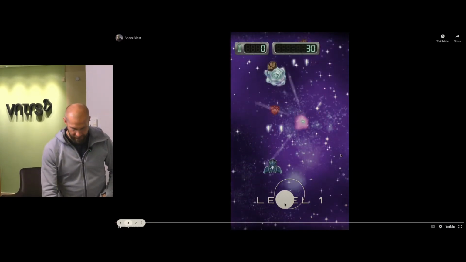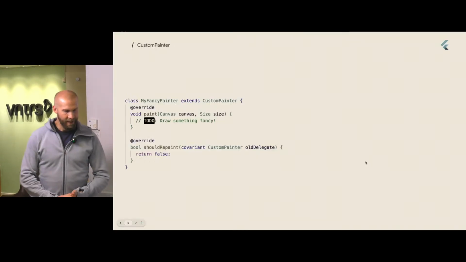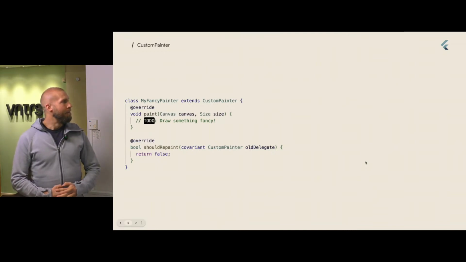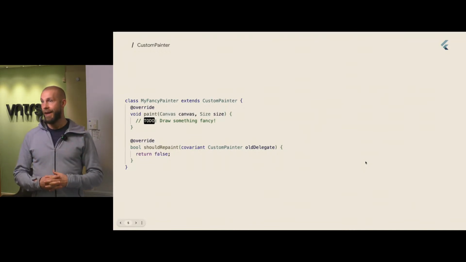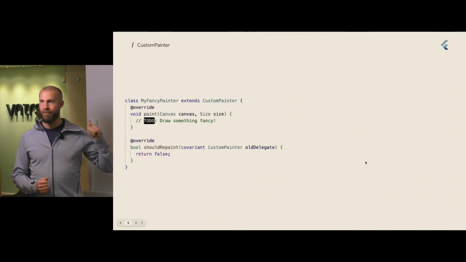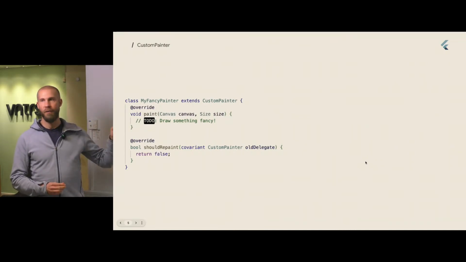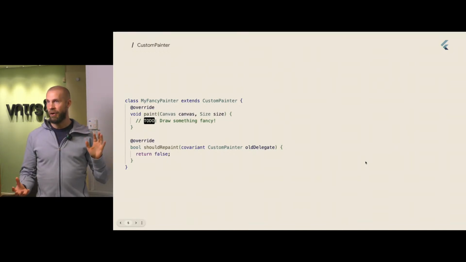Okay, let's see if I can move on to the next slide. Yeah, here. And one way to do that is with a custom painter class. So it's super easy to set it up actually. You just create a class that extends the custom painter, and then you need to override the paint method. And the paint method you will fill with whatever custom drawing you want to do.